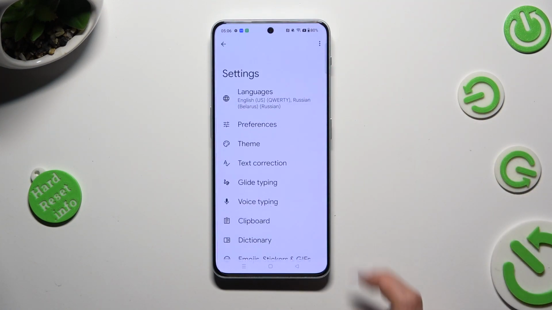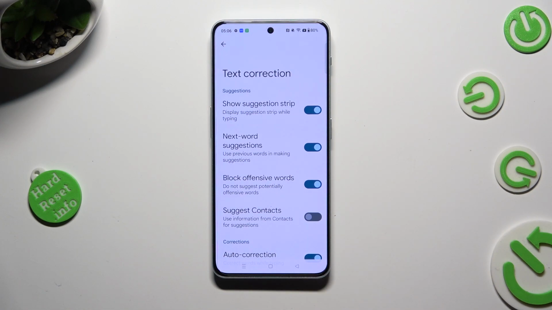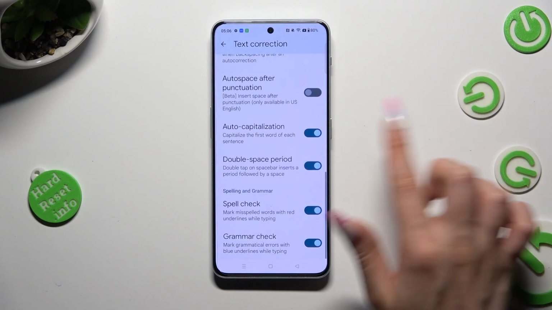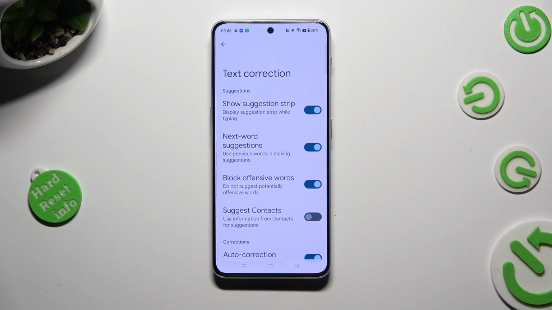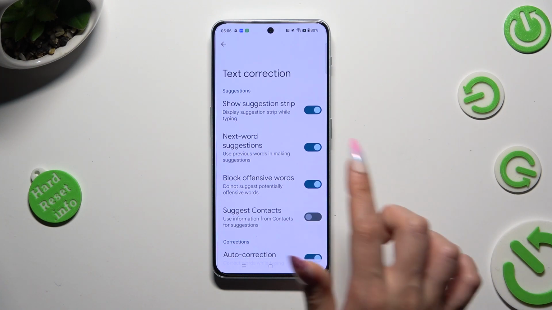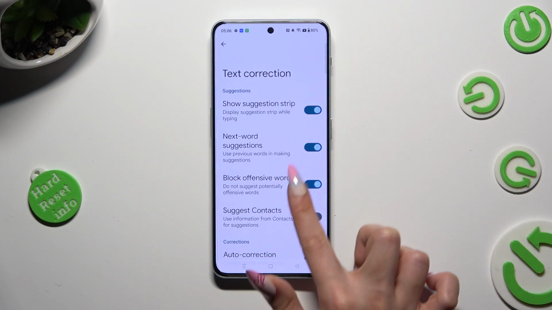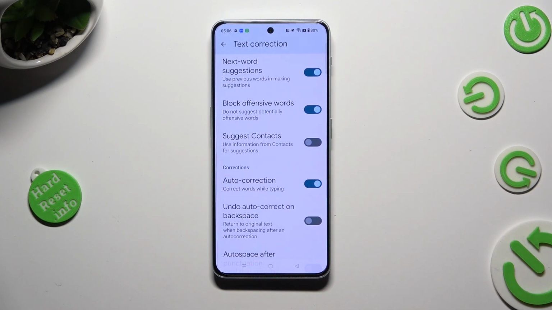Following that, select Text Correction, and as you can see, all typing features are over here. To manage them, tap on the switches next to the chosen ones.